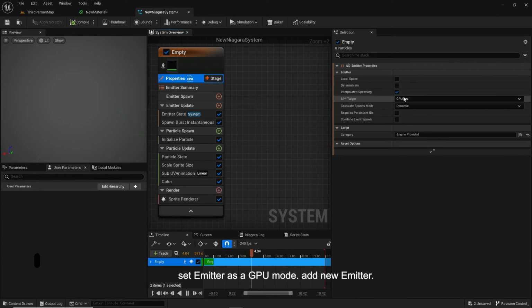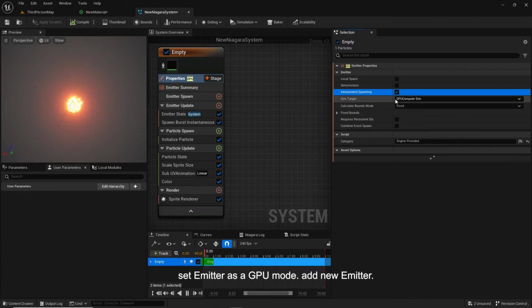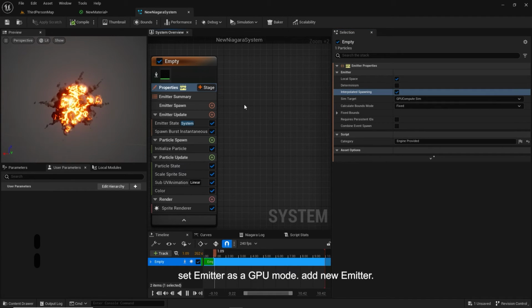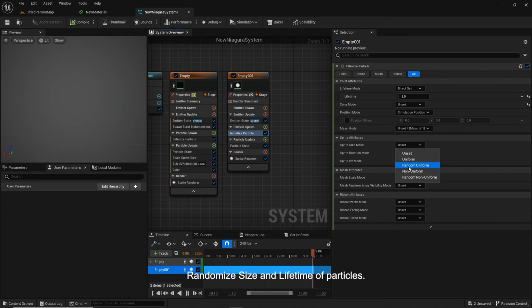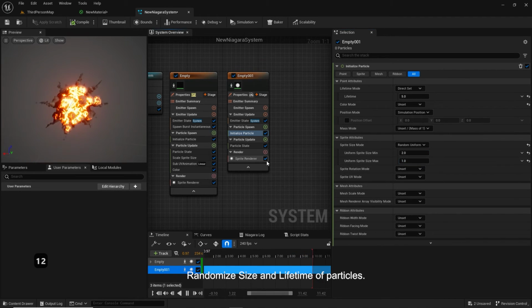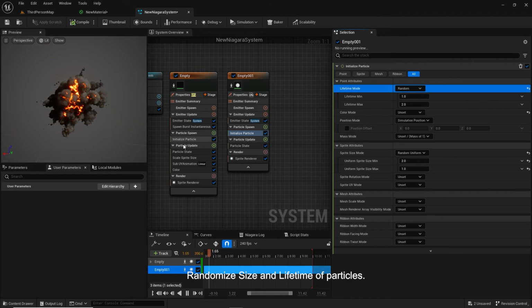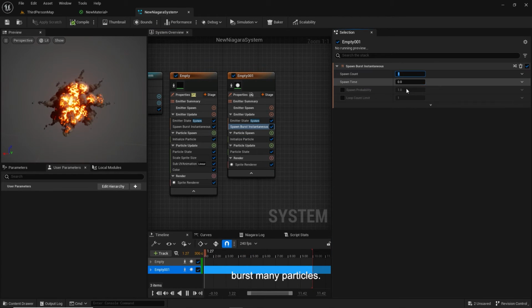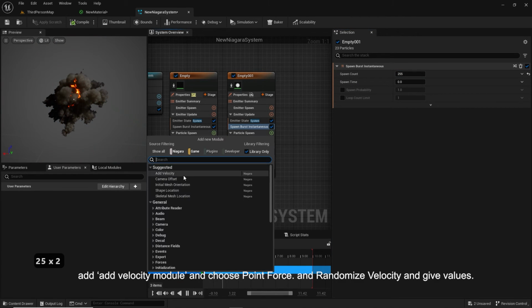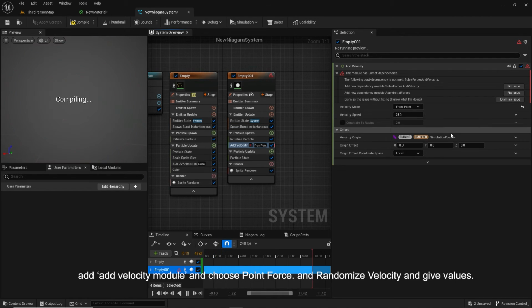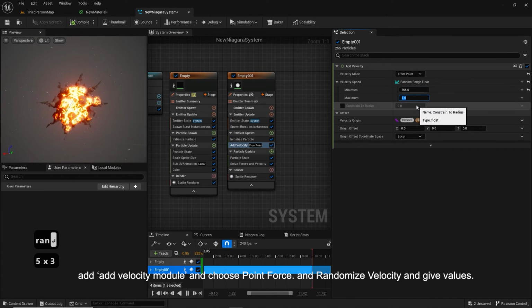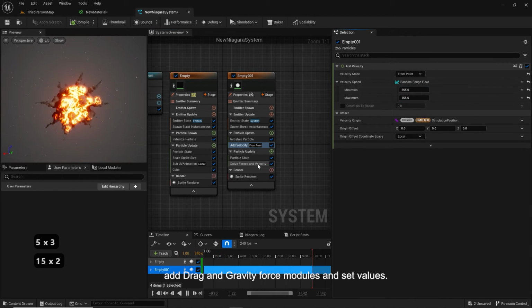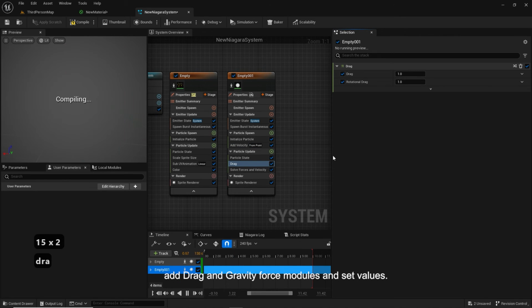Set the emitter to GPU mode. Add a new emitter. Randomize the size and lifetime of the particles. Burst many particles. Add a Velocity module and choose Point Force, then randomize the velocity and give values. Add Drag and Gravity Force modules and set values.